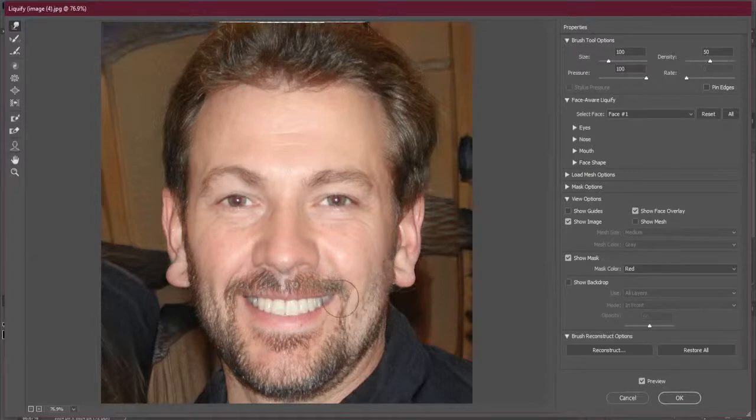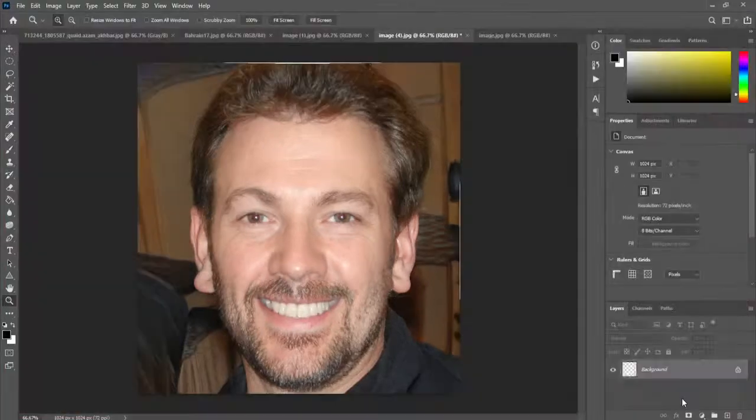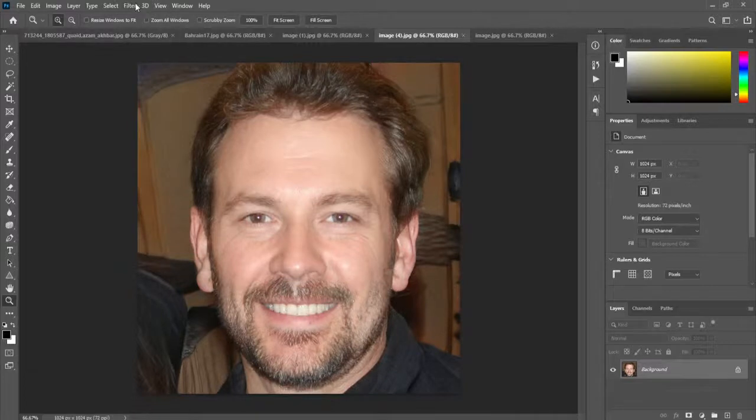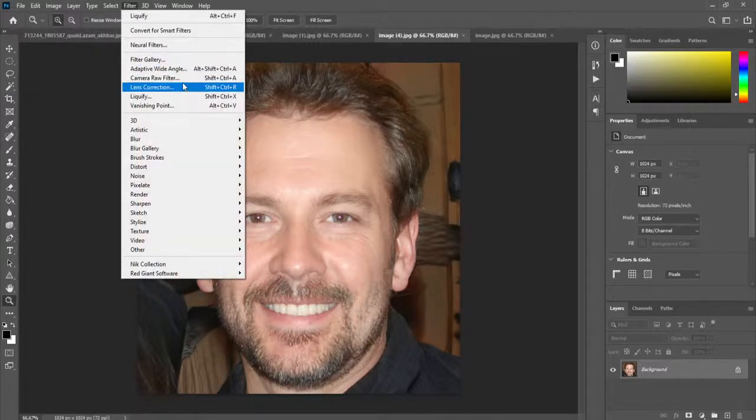Okay, maybe I can make him more smiling. And when I'm satisfied, I can just press OK here. So this is one way of doing this. Another one I have here is the lens correction. This is basically for photographers: vanishing point, lens correction, camera raw filters, basically for photography.